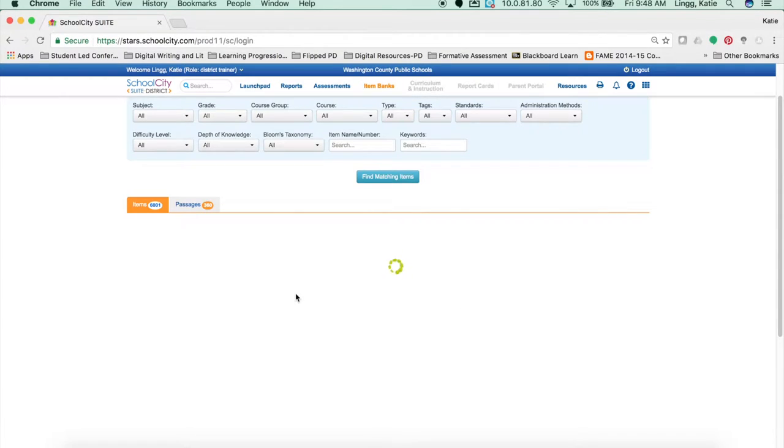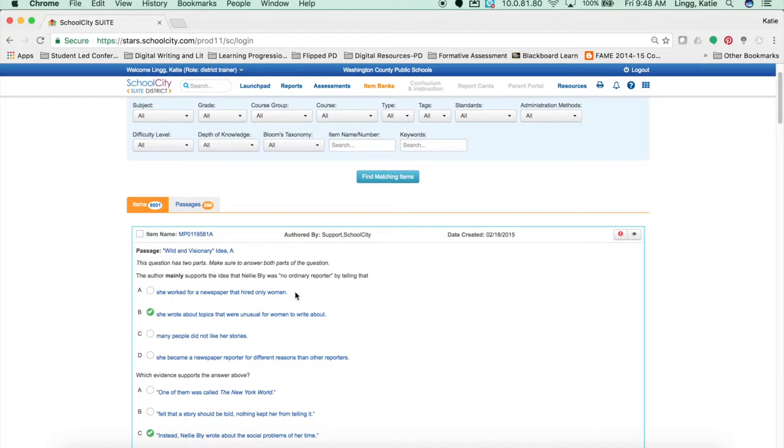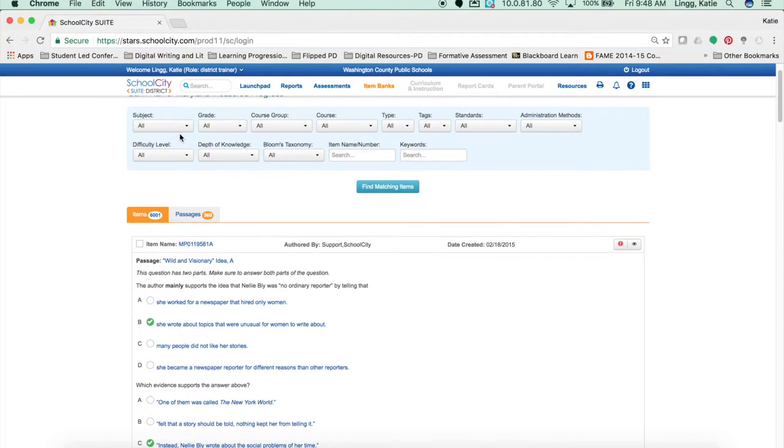From this page, you are able to select a more filtered question by selecting a particular subject, grade, standard, a difficulty level, depth of knowledge, or Bloom's taxonomy, which allows you to select questions strategically in order to get kids to think deeper about their learning.